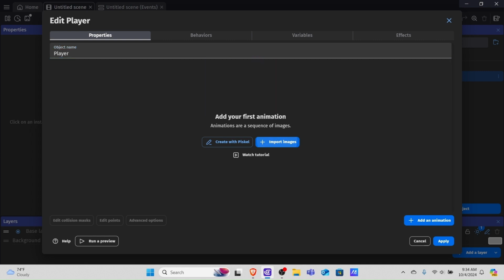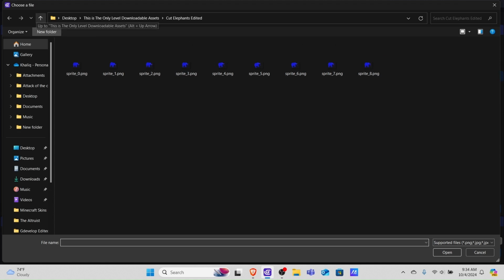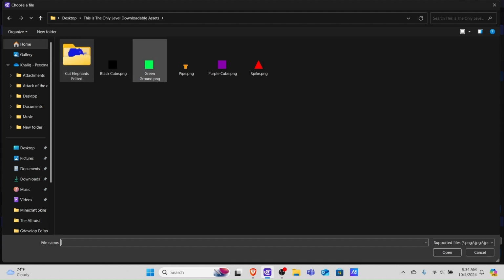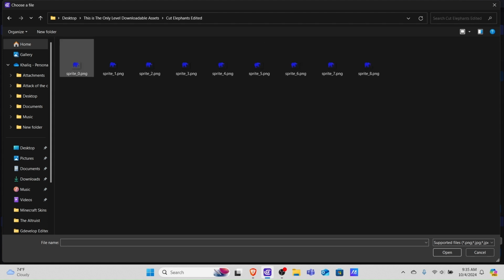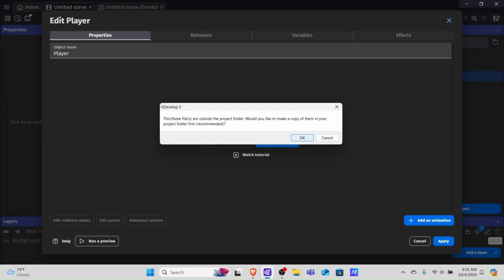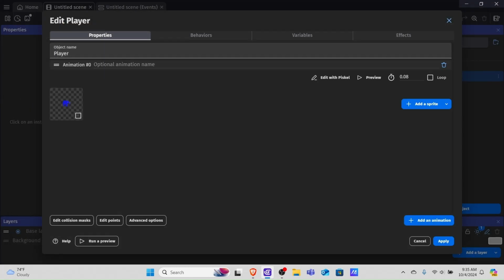So I'm going to import an image, and here you should go to wherever you save your downloadable assets. I saved them on my desktop, but go to wherever you save them, and then go into your cut elephant sprites and double click sprite 0, and then click OK. And you should have this single elephant sprite. It'll just be standing still.